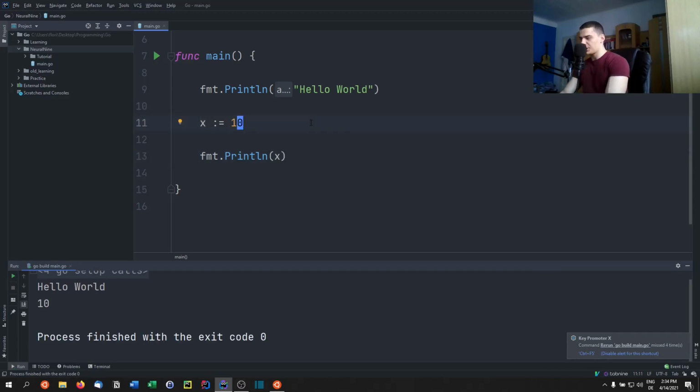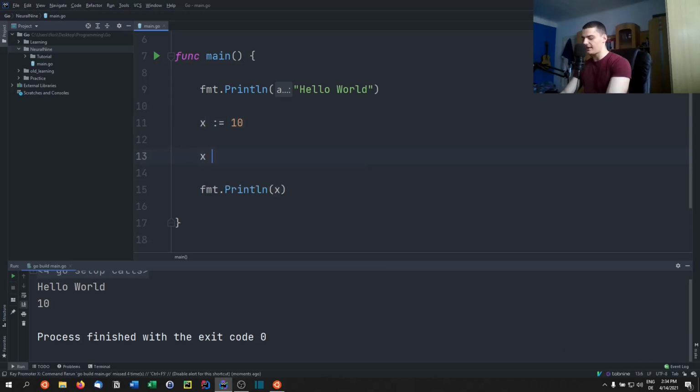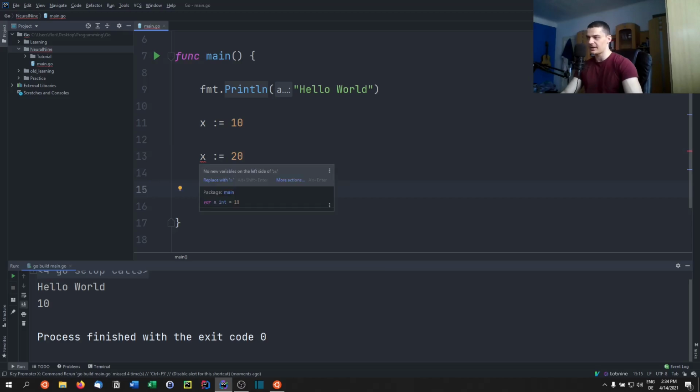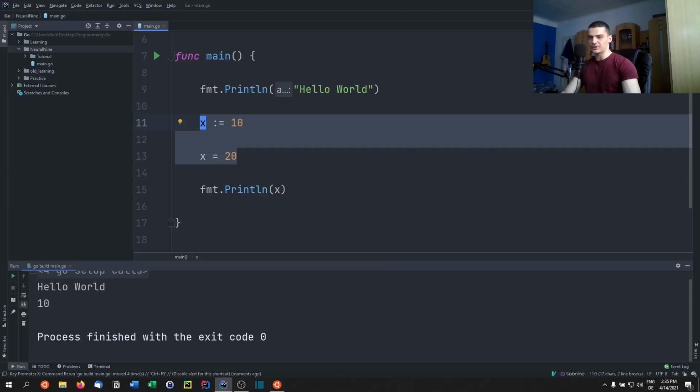But if I now want to change the value of x, I don't have to use the same operator here. So I cannot go ahead and say x := 20, because it's going to say x is already defined. It says no new variables on the left side, because x is already defined up here. If you want to change the value, we don't use this operator. We just use the basic assignment operator, because we're changing. This is only for the initial definition. If you want to define a new variable, you do it like that. So this is one way that you can do it.